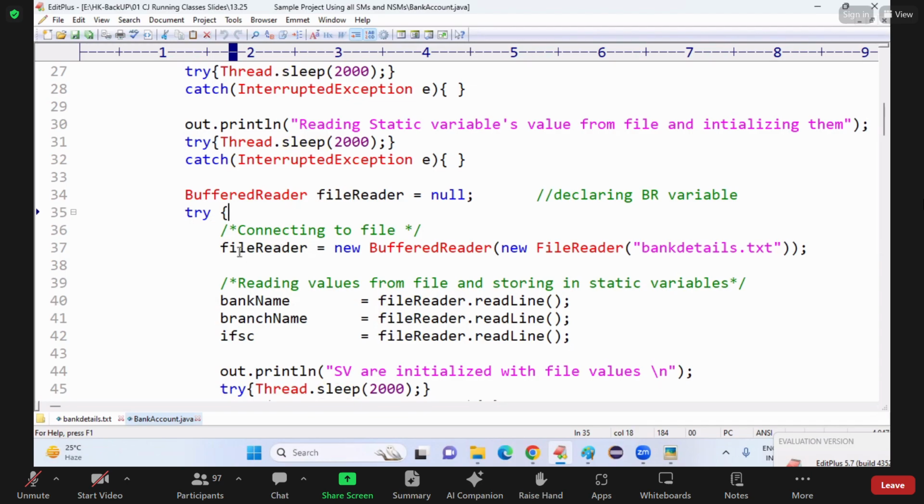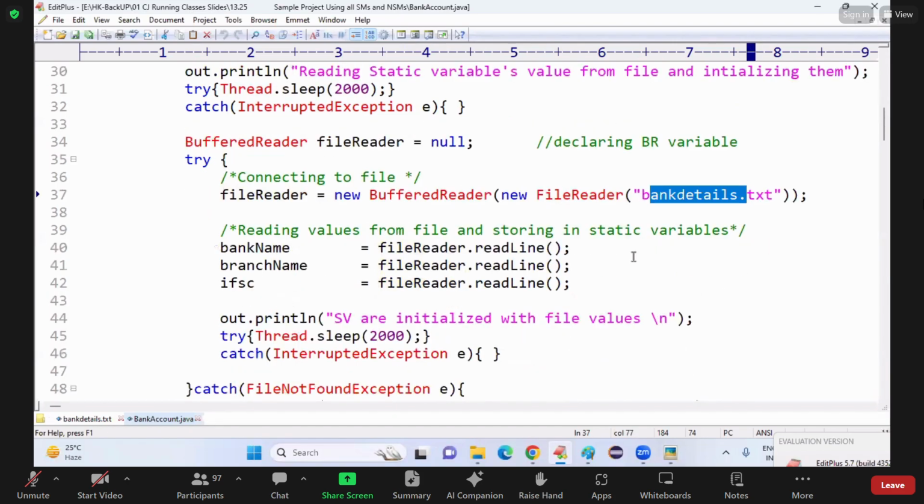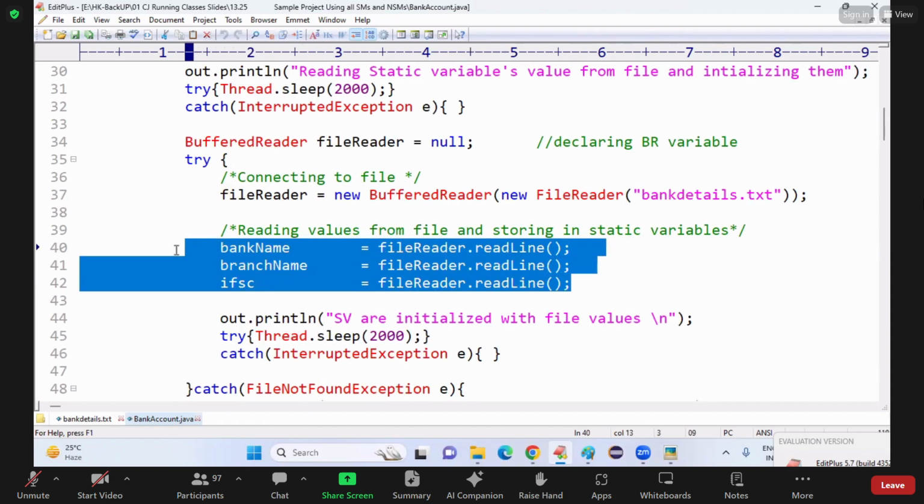Tell me: FileReader, new BufferedReader of new FileReader. So BufferedReader is connected to FileReader, which is connected to the file. Then how can you read one line at a time? By using the readLine method. Read and store it in bank name. Read and store it in branch name. Read the third line and store it in IFSC. You have saved in the same order, right? In whichever order you saved in the file, you have to read in the same order. If you mismatch the order, you finally get wrong results.